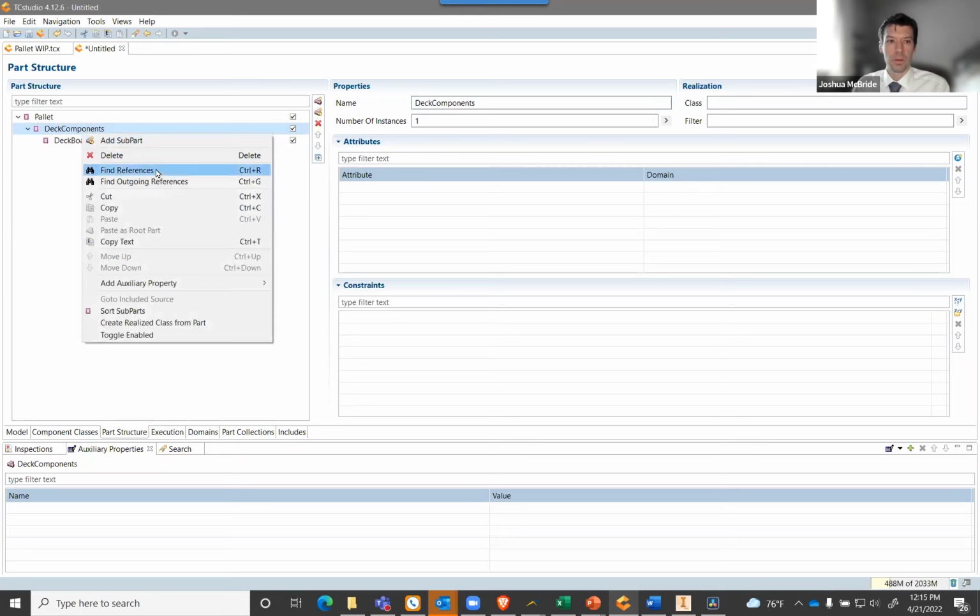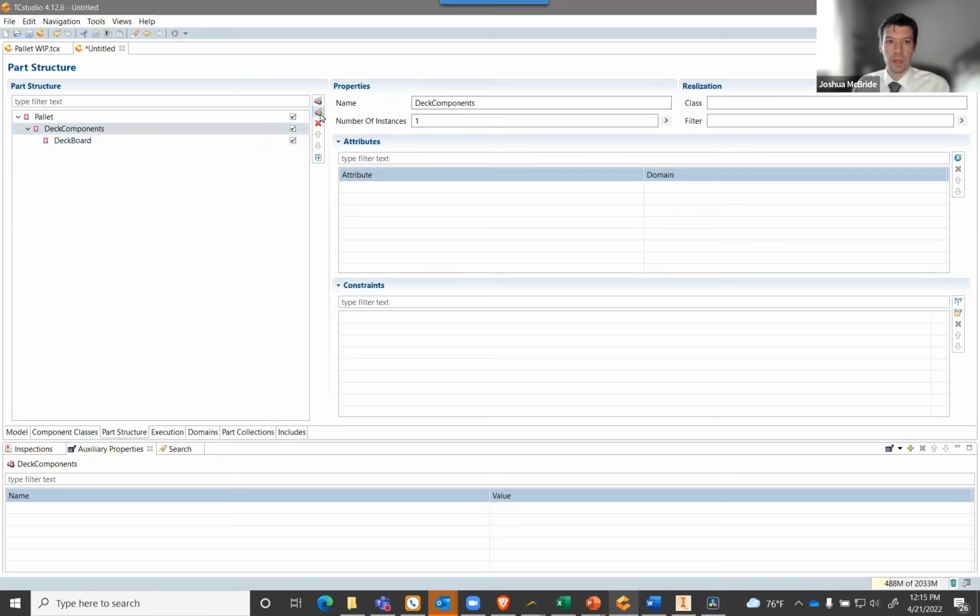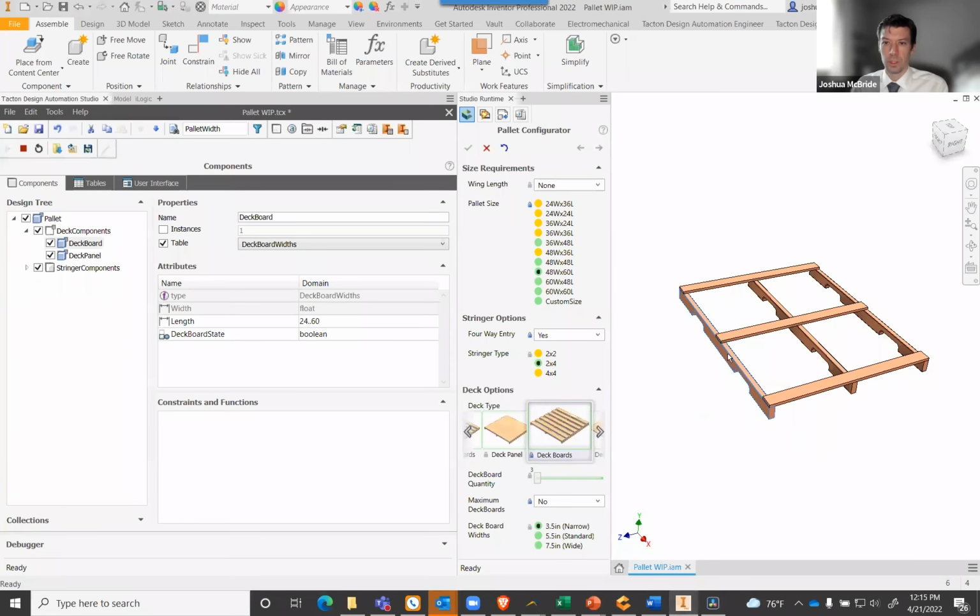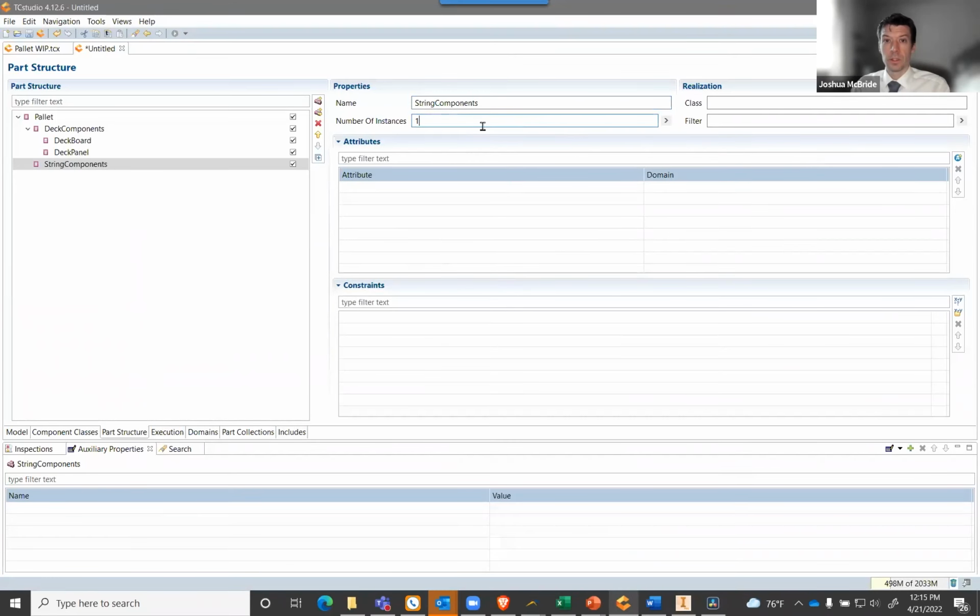And we'll go back here and add a second part, which will be a deck panel, which is also a possibility for the deck. Then we'll hop back to the palette and add a second part to this sub-level here, which is going to be stringer components. Okay, and those stringers are these pieces here. So hop back here. At this point, we've kind of defined what pieces make up the palette and their hierarchy, right?